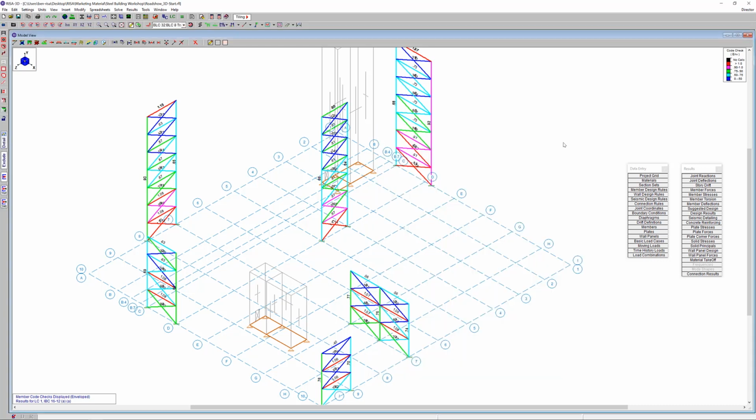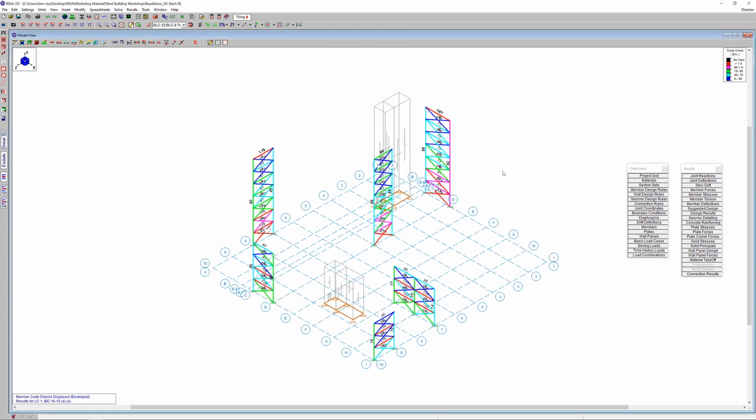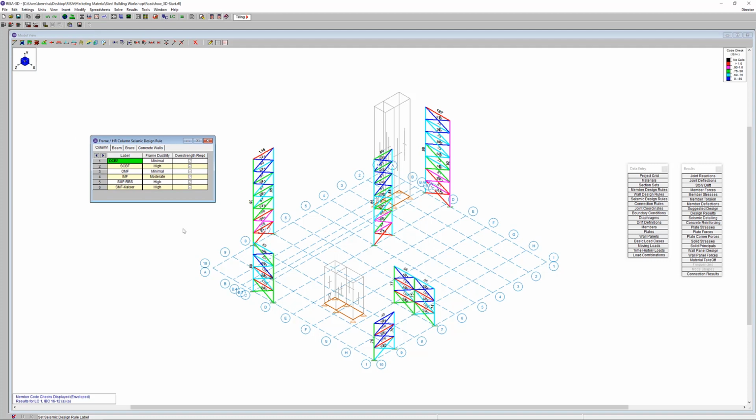Before we go any further, though, and this leads us into a little bit of what I'll talk about next when we look at RISA connection, we may want to set up some seismic detailing, right? And so that's another one of the really nice features of RISA-3D here, is I can go ahead and look at our seismic design rules to start. And so for columns, beams, braces, for concrete walls, we can set up different levels of our seismic design rules.